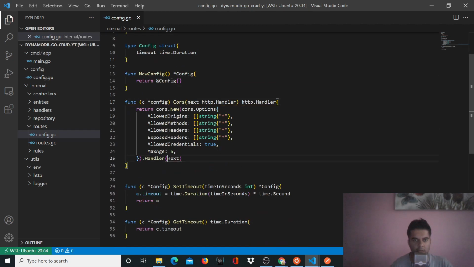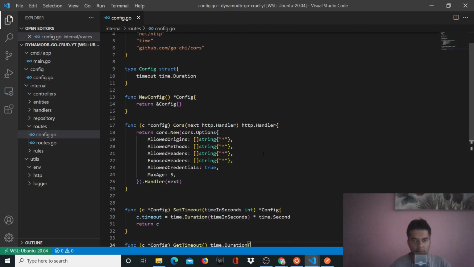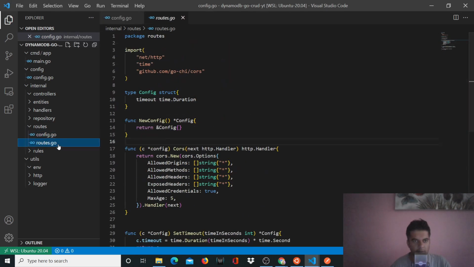All right, so next basically sends it to the next function, which is basically your HTTP handler. And so this is what your CORS function is doing. Very simple and straightforward. You're just saying that these are the allowed origins, allowed methods, allowed headers, exposed headers, all of that is equal to star. That means everything is allowed. Don't give me an error if somebody tries to access it from another IP address or something like that. Anyhow, so this file is ready.